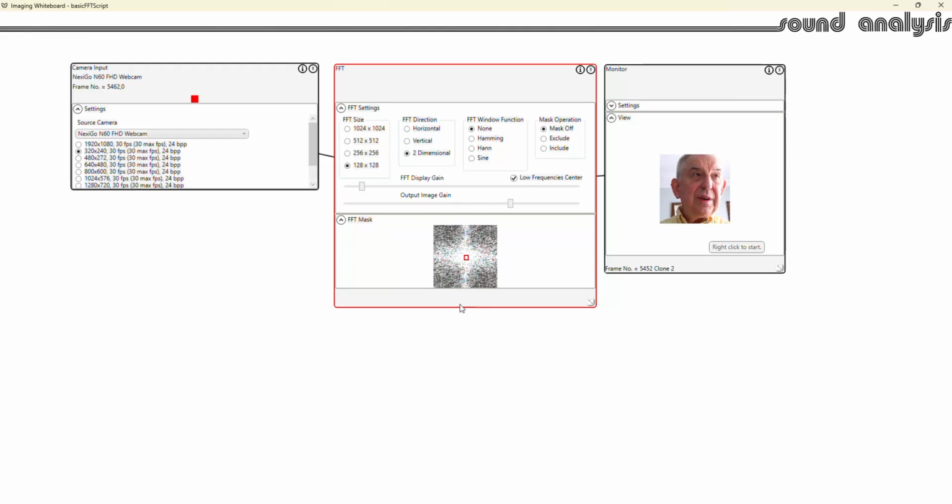And if we look at the FFT mask down here, we can see we've just put the mask around the very lowest frequencies there. So if we click the include button, you should be able to see that we just get the low frequencies through, and we've got a very blurry image. If we click the exclude, we can see that just leaves us with the high frequencies, and we can see that in the image. Can turn up the output gain, just make it a little bit more obvious.